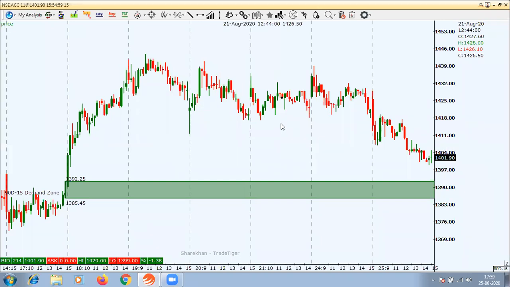Absolutely yes, everything needs practice. Okay, can we put date and time of zone marking or entry line? No, Arvind.